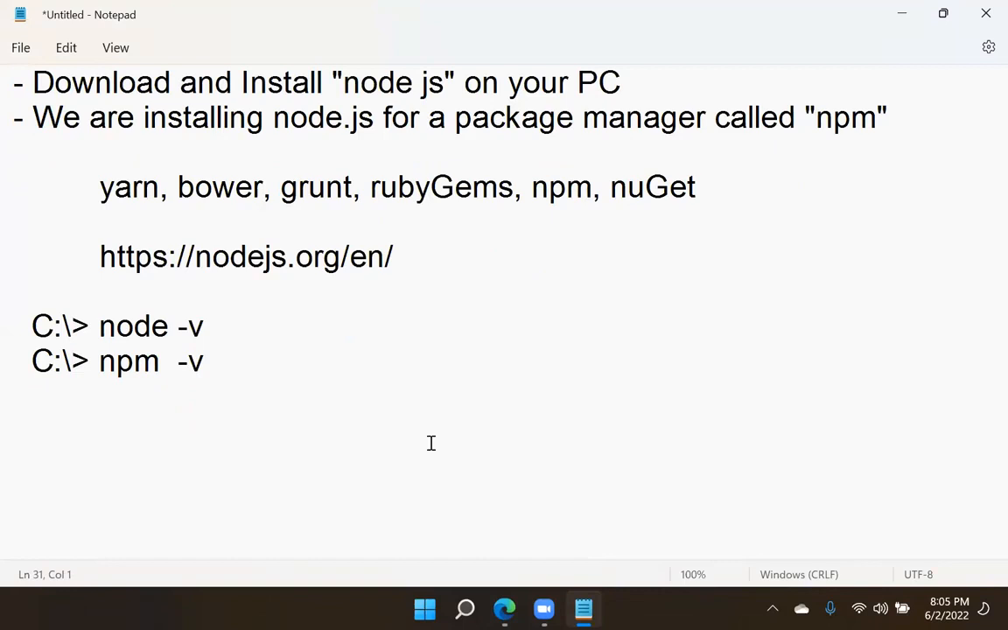Another important point: sometimes in companies you may already have Node.js installed, but make sure that you are installing Node.js version 12 or higher, because sometimes on old machines you may have Node version 10 or 8.